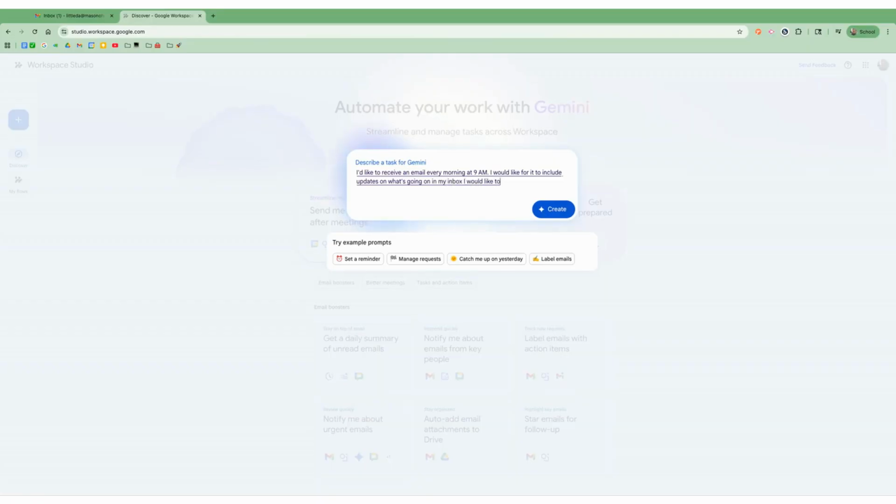I would like to know if any drive files have been shared with me. I would like to know if any new calendar invites have been added to me. And then I'd like Gemini to synthesize all of that and provide me with a list of priority items that I need to pay attention to, and an FYI section that's just going to kind of keep me in the loop as to all of those changes. So I'm just going to give it that simple prompt, and we're going to ask it to create a flow.